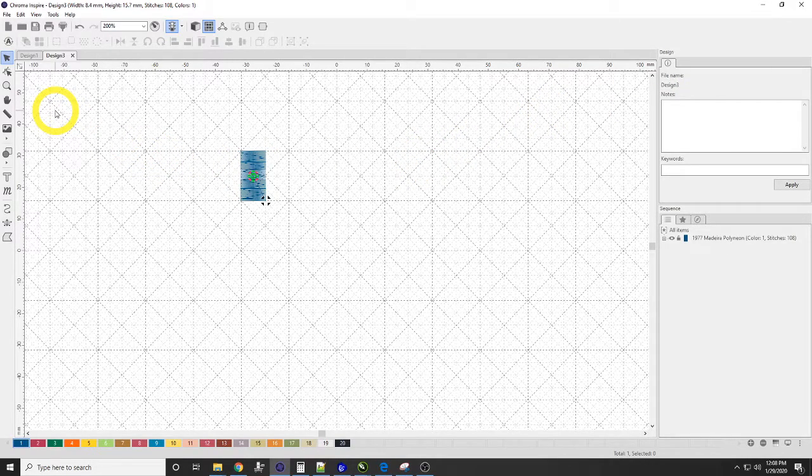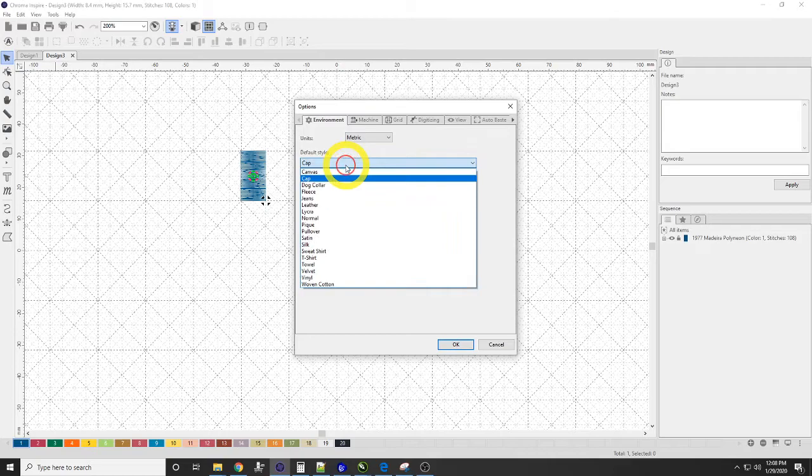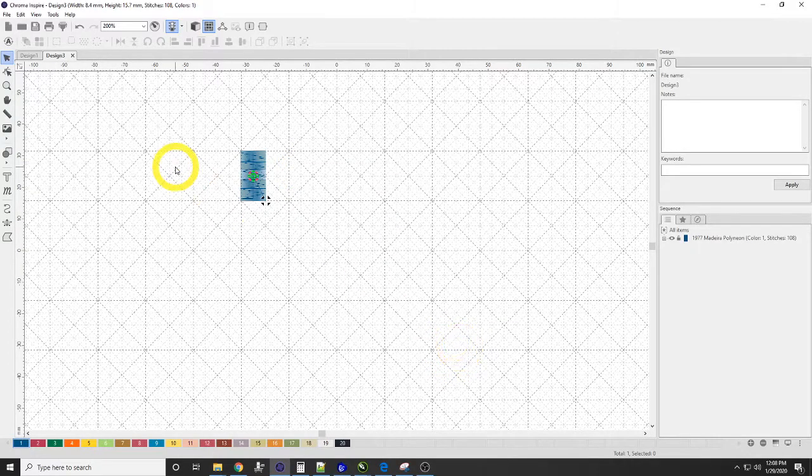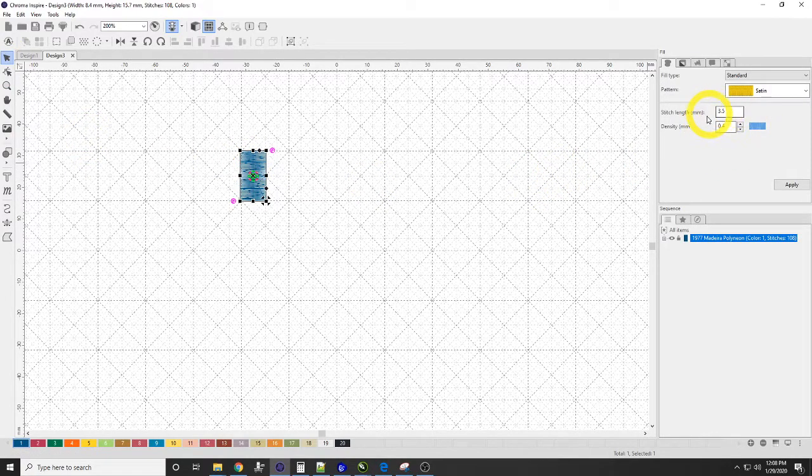So what we're going to do is go into Tools, and then General Options. And we are going to come right here to our default style. Now our default style is actually the type of fabric that we're going to sew on. And when you first go in there, it's going to say normal. So I'm going to switch it back to normal, and hit OK. Let's take a look at our satin, and I'm going to show you that our properties have not changed.